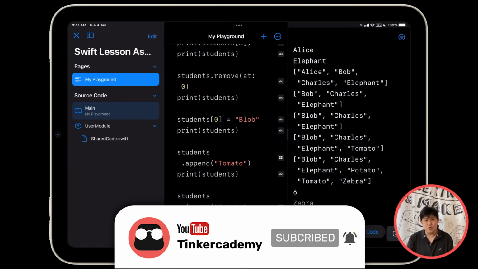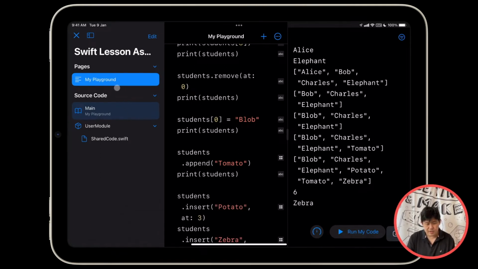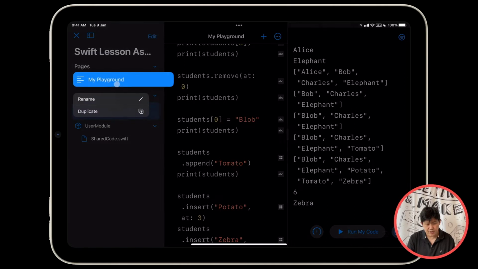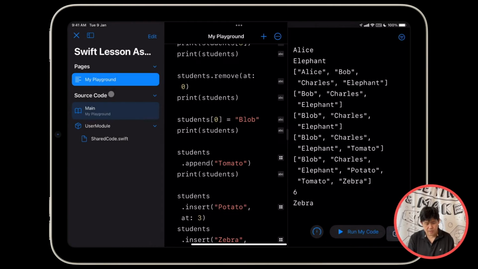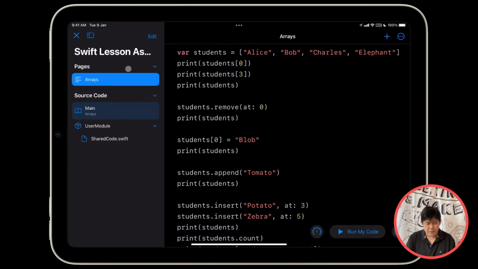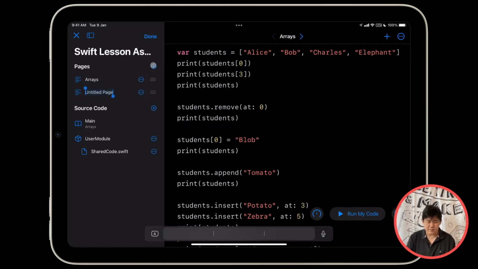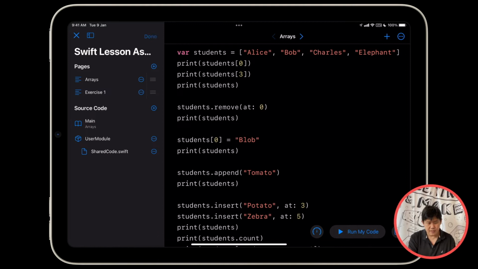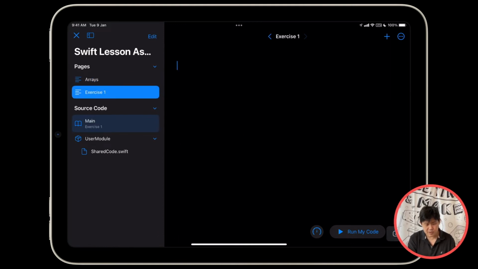So I'm going to make a new playground page. I'm going to rename this playground page from my playground to intro to arrays, or just arrays perhaps. And I'm going to make a new playground page by doing edit and plus. They're keyboard shortcuts if you remember them. I think it was Command Shift N maybe, right? Something like that. I'm going to call this exercise 1, press done, and choose exercise 1.